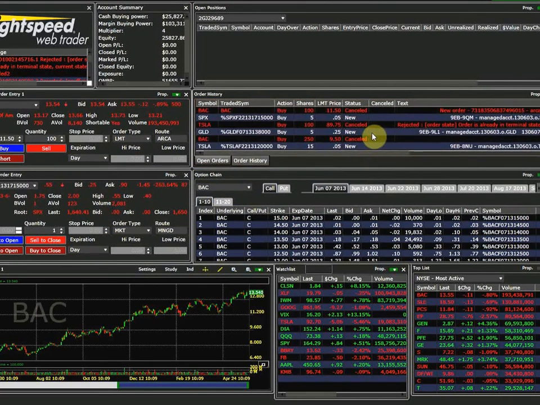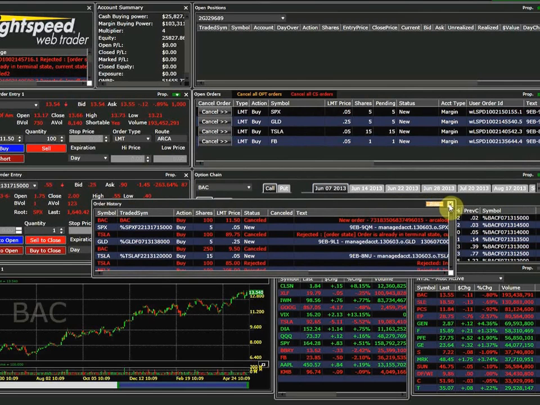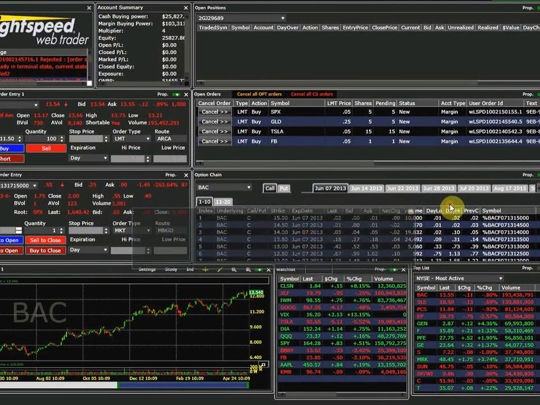Having done that, we can see our Order History window among the other tabs in this window, thus saving screen real estate. We can also remove tabs by selecting the tab, dragging it away from the window, and dropping it.